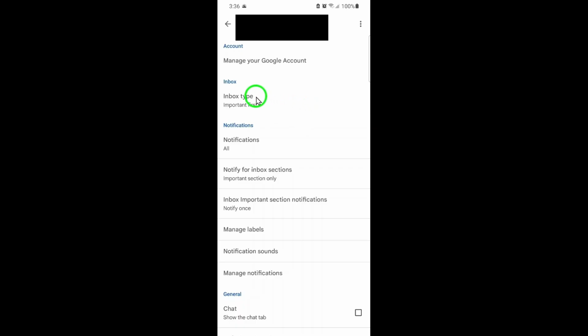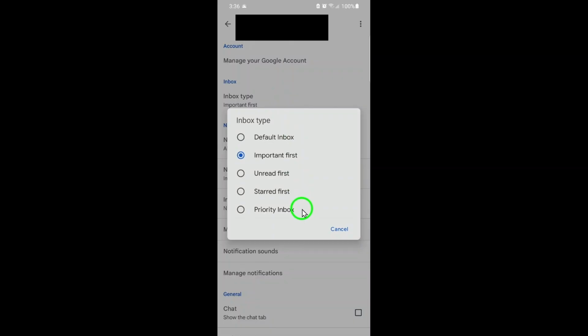Look for the option labeled Inbox Type. Tap on Inbox Type to see the different layouts you can choose for your inbox. You'll notice options like Default, Important First, Unread First, and of course, Priority Inbox. Select Priority Inbox from the list.